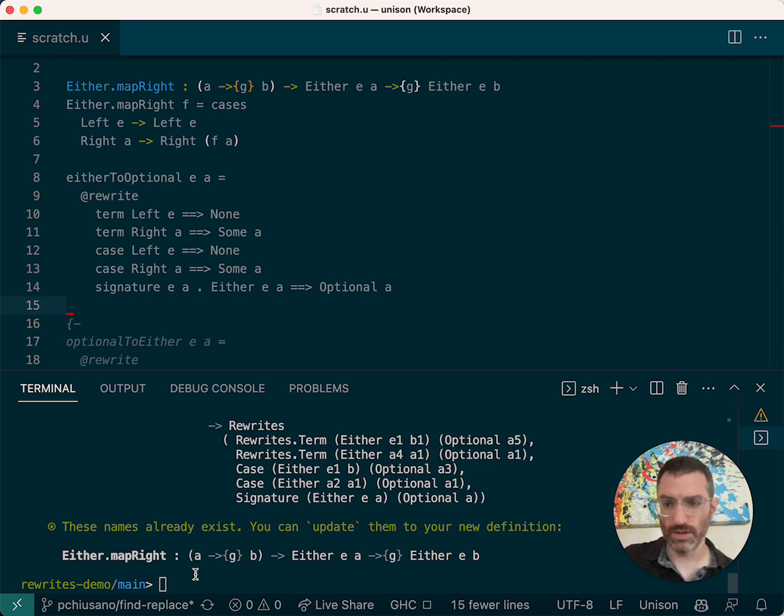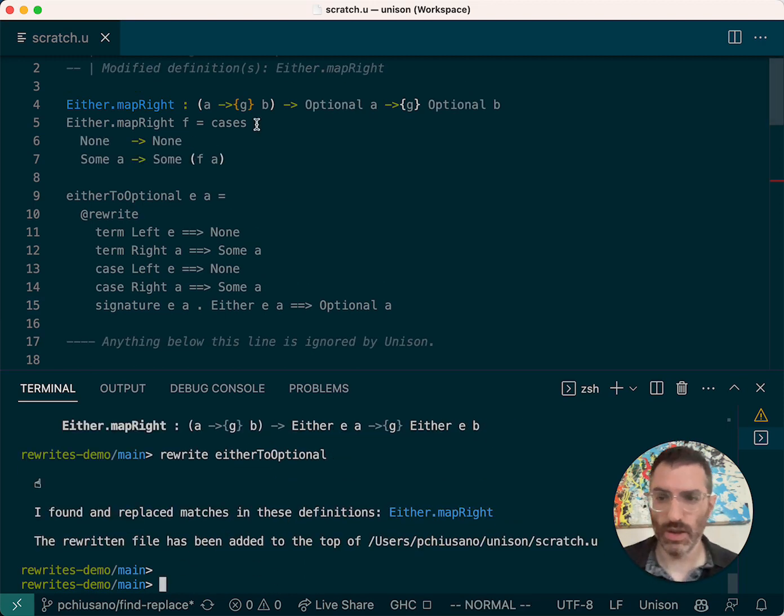So let's go ahead and try doing this. We're going to rewrite using our either to optional function. And it does it. So it fixed up the type signature, and now the type signature is in terms of optional, and it changed left to none and right to some in both the patterns and also on the right-hand side of each case of the pattern.